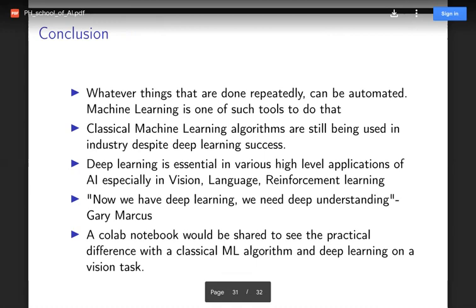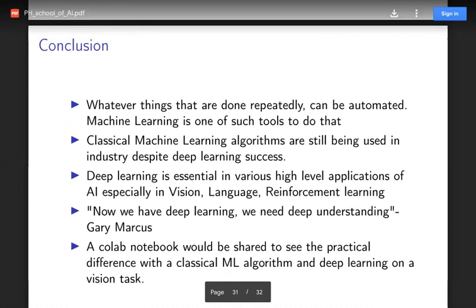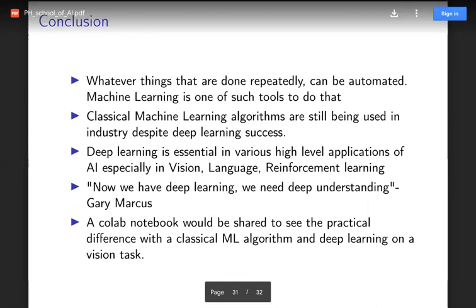Now, deep learning is good. Deep learning is all the rage. It's successful, but we don't have deep understanding. Gary Marcus is one person in the field who is trying to critique deep learning. He says something like, now we have deep learning, but we need deep understanding. In the future, there are different things you could do to contribute to the community. You could try to understand what goes on behind the scenes in deep learning, right? So deep understanding is a research field entirely.